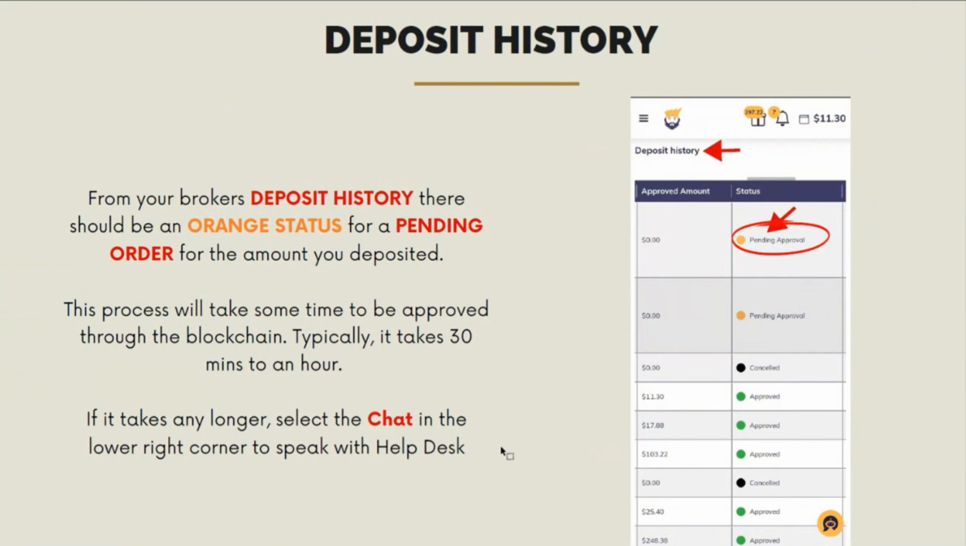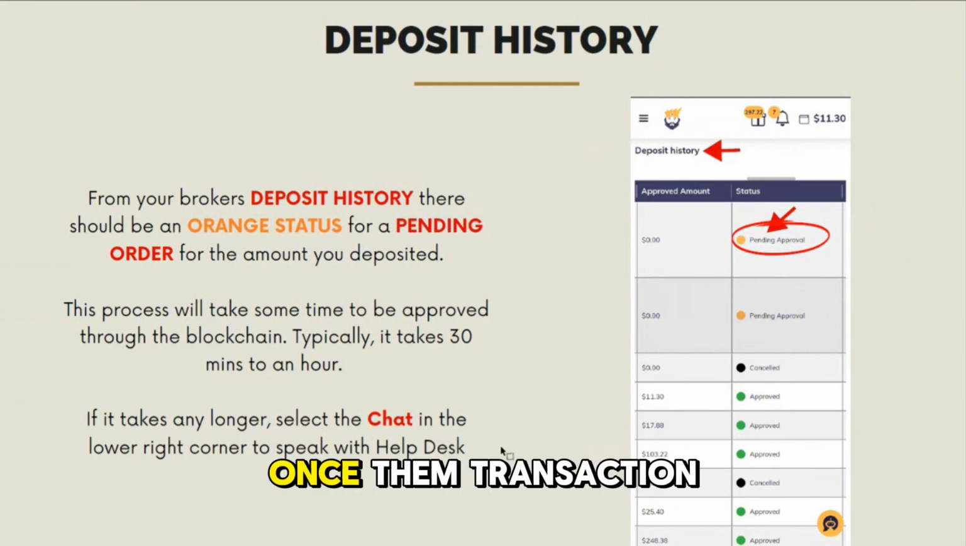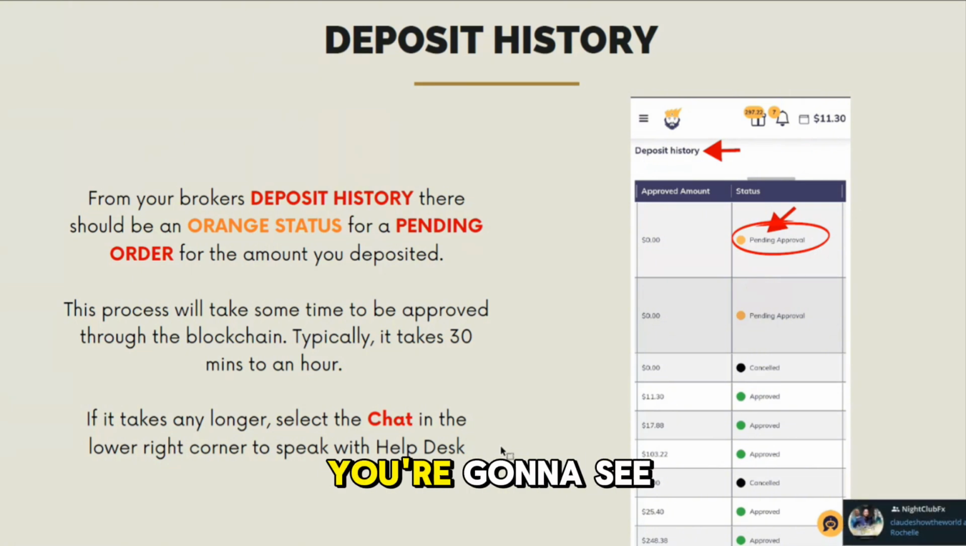All right. So once the transaction has been done from your KOT4X broker account, you're going to go to deposit, and down below, you're going to see deposit history. In deposit history, you should see an orange status. So if you're on your cell phone, you're going to want to turn it sideways, and then you can scroll across the screen. On your desktop, you should just see it playing out, right? Or just move over a little bit on the screen, and you'll see your status. It should be an orange status saying a pending order for the amount to be deposited.